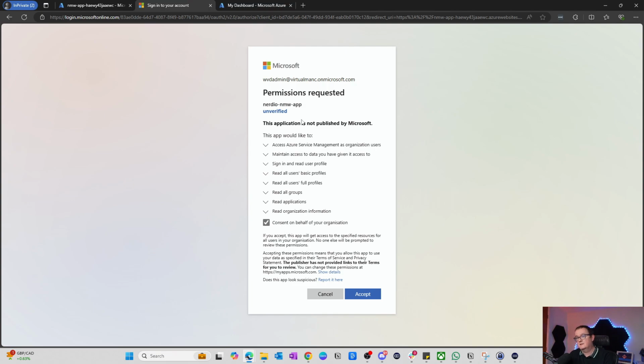Okay. So basically what we're saying here is we want to allow the Nerdio app, which is this here, Nerdio-NW-app, to read all the information from the Azure environment and also from the Entra ID environment as well. Okay, so I'm going to click accept.